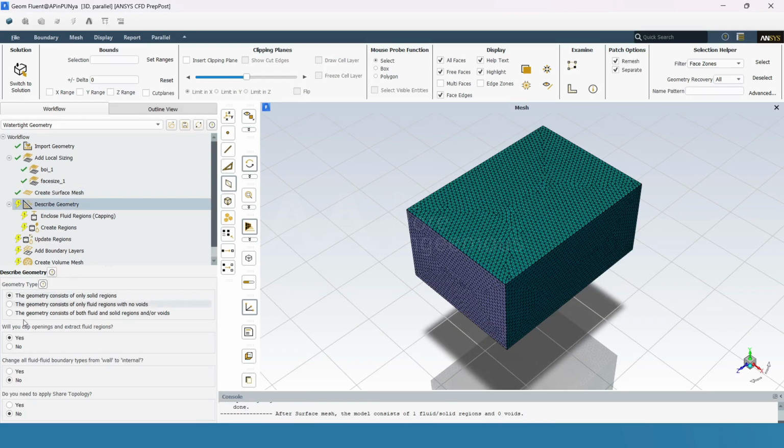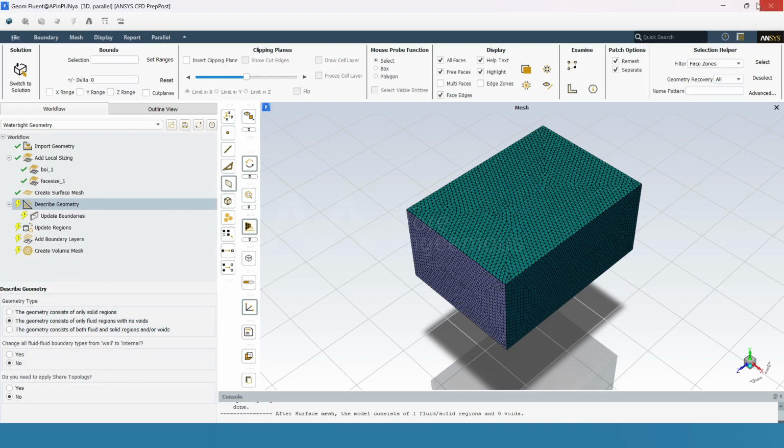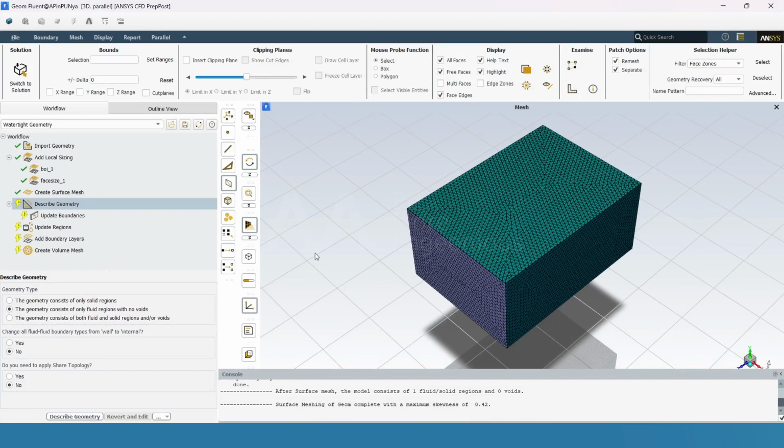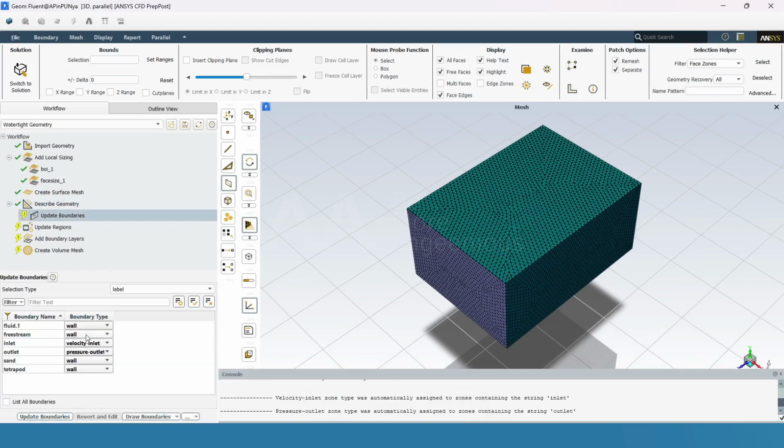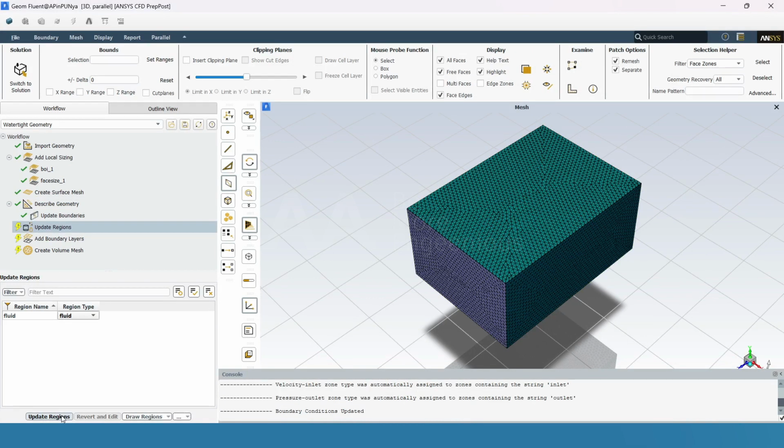Next, describe geometry. Click Describe Geometry. Go to the Update Boundary section. If it doesn't fit, you can adjust it yourself.